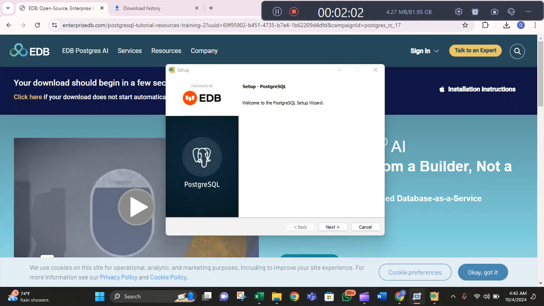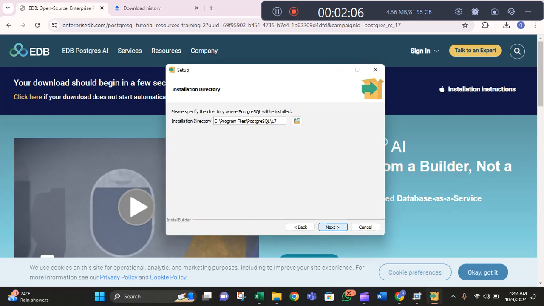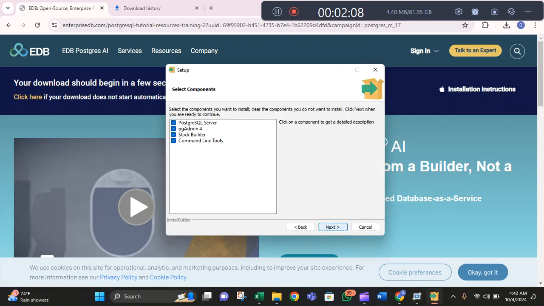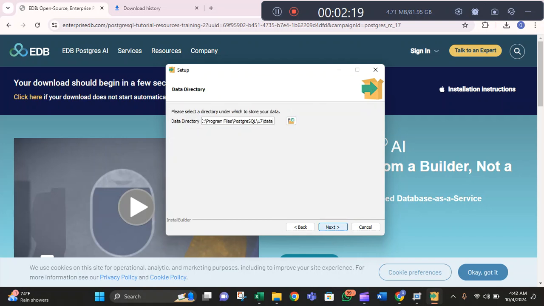So now you can see it. Welcome to the PostgreSQL setup wizard. Then you say next. From here, just continue saying next. We don't need the Stack Builder, so I'm going to uncheck this, keeping the PostgreSQL server, pgAdmin and command line tools, and say next.